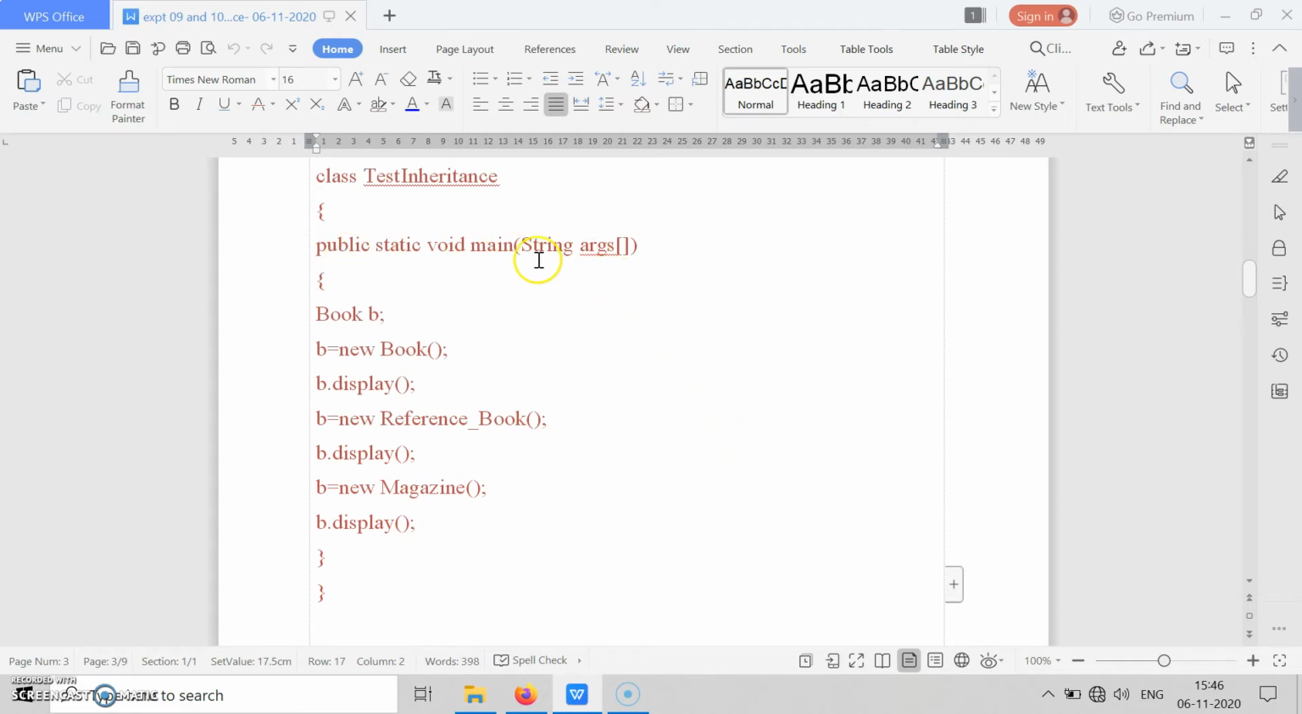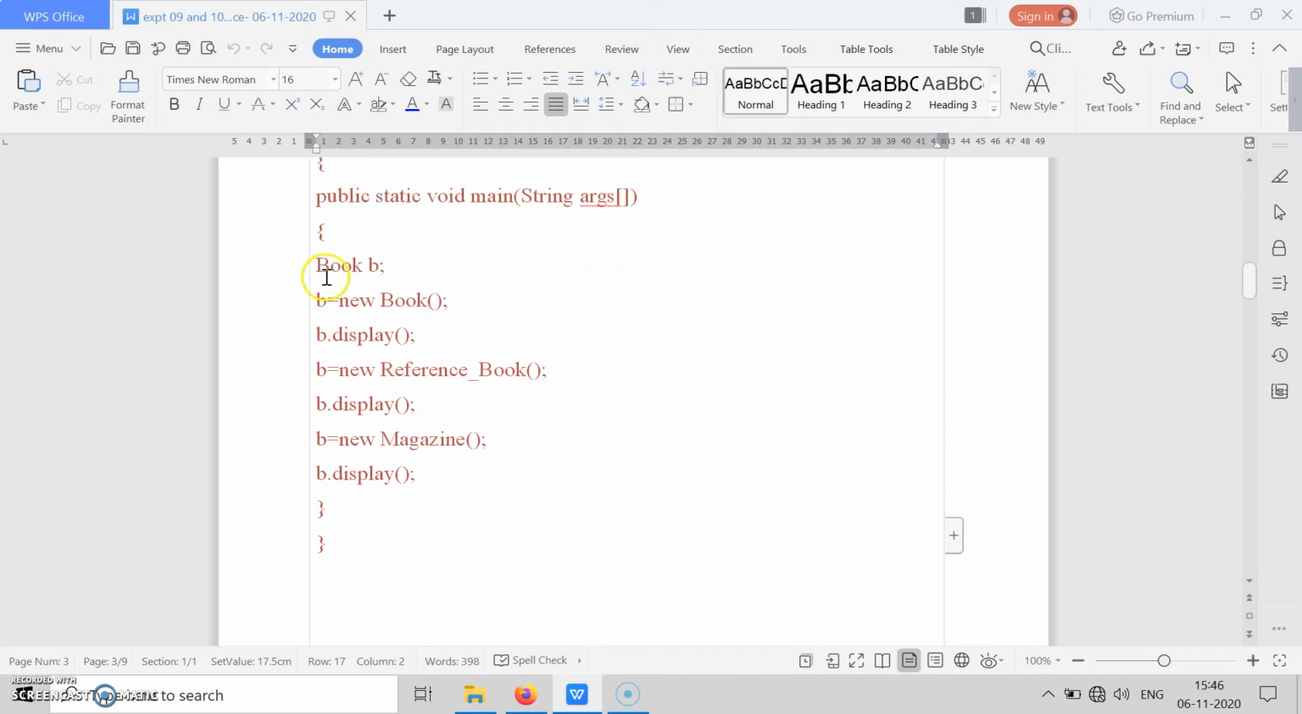So for using this main method, first of all I will have to create one more class which is class TestInheritance. My program is going to be saved using the name TestInheritance.java. In this TestInheritance, I will create the public static void main function, and in this case I am going to be creating the object for this book class. So the object is b.